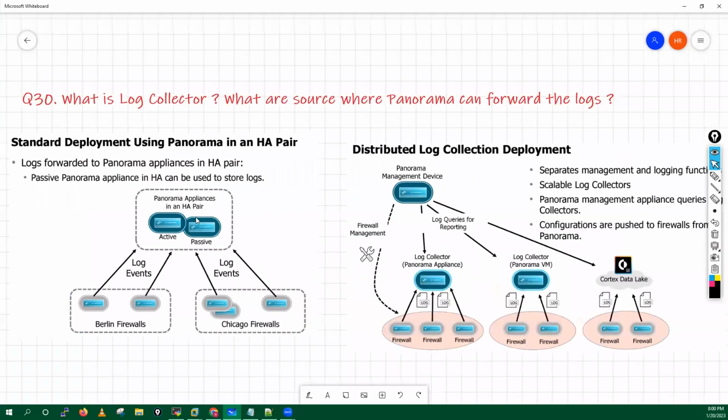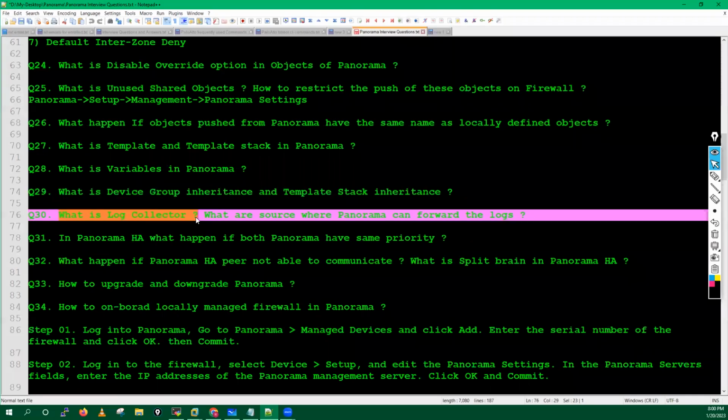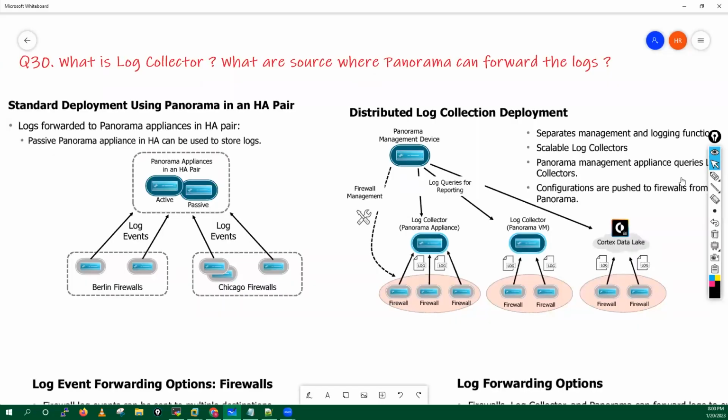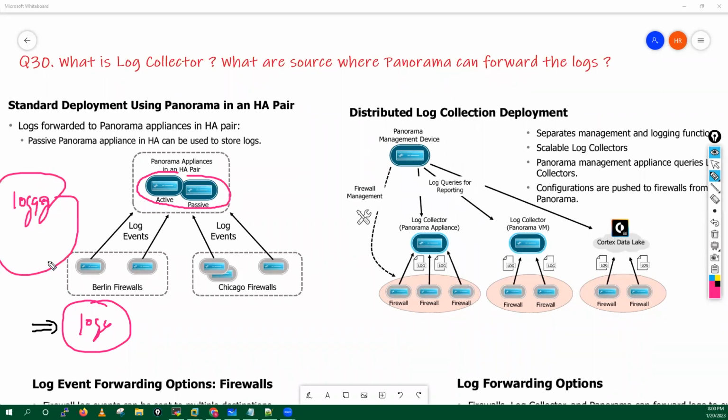Guys, what is a log collector and what are the sources where Panorama can forward the logs? So guys, everyone knows what a log collector is? A log collector is one of the Panorama devices which we can use just for collecting the logs coming from the firewalls. So a log collector is nothing, it's just a Panorama which we are running either in Panorama mode or in logger mode. If we are running that Panorama in logger mode, it is a dedicated log collector.